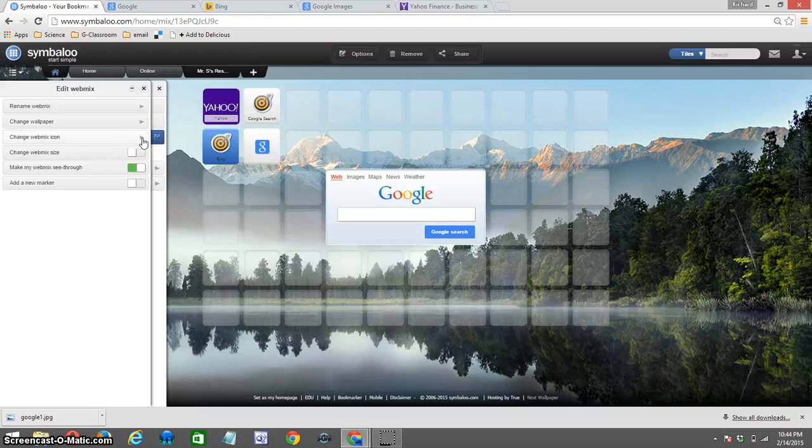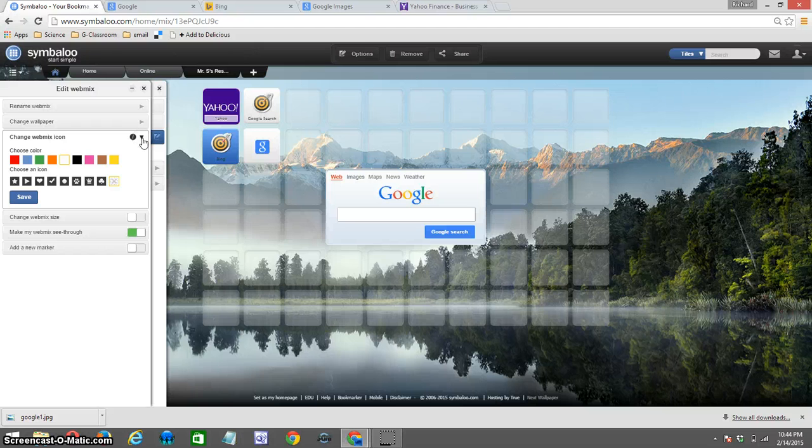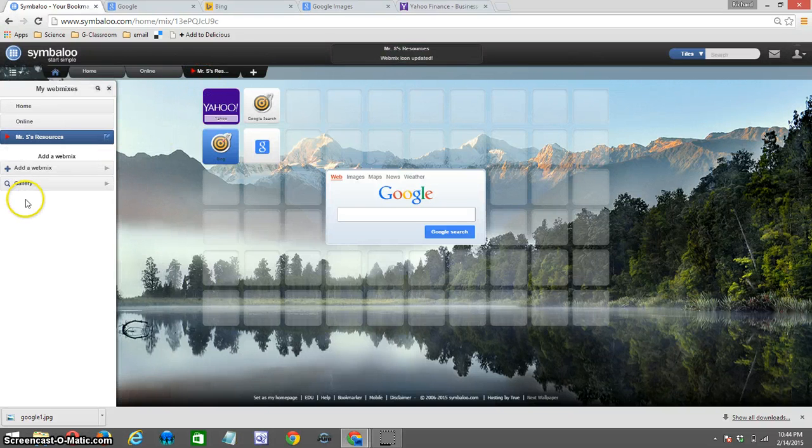This says to change the webmix icon. You may not have even noticed because there are no icons displayed here at the moment, but you could pick a color, you could pick an icon, and you'll see that will be displayed on the webmix. You can also remove it here. By default it doesn't have one, but if you want one, you can do it that way. And this is something you have to save.